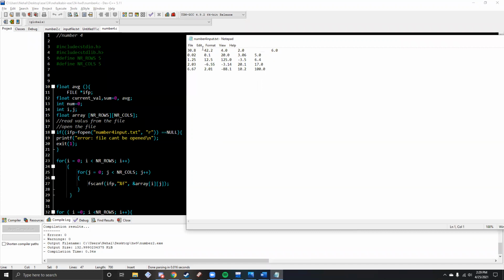So yeah, we have 30.8, 42.2. Let me just fix this. All right, so yeah, you have an array. It's 5 by 5, and they're all float numbers. Then a few of them are also negative numbers, and I don't think I have a 0, but yeah.